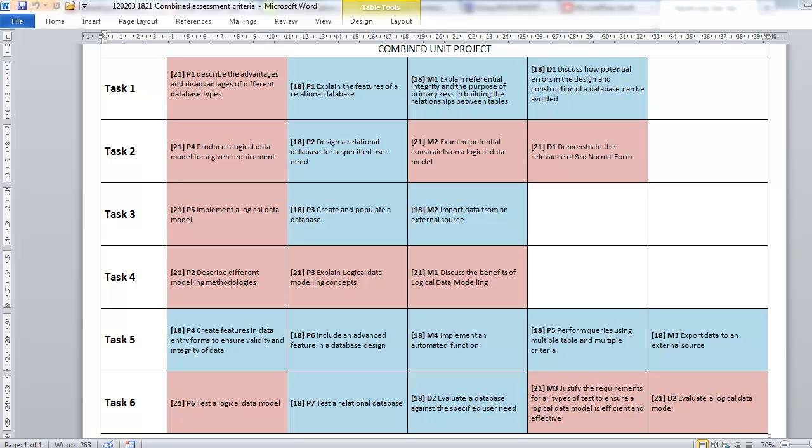Here's the assessment criteria from both of the units combined into a single document so that you can see how the criteria are linked to each other through the tasks that I've set up for each one of those points that have been put here on this document. Now you'll see that the pink and the blue separate the two units out, pink being DAD and blue being DBD, Data Analysis and Design and Database Design.